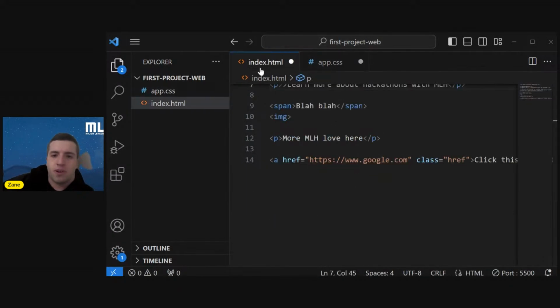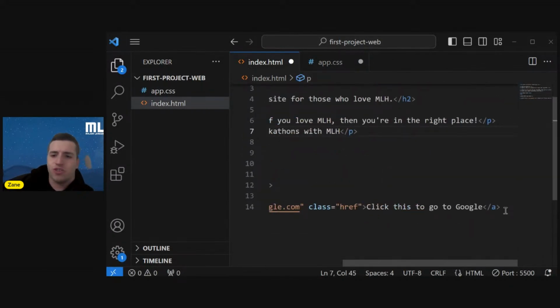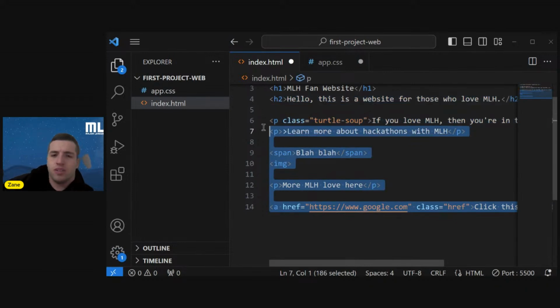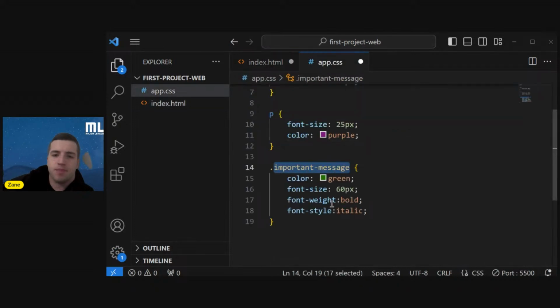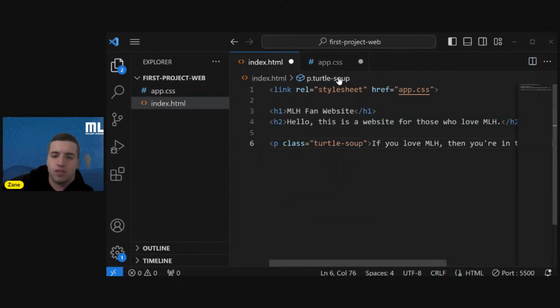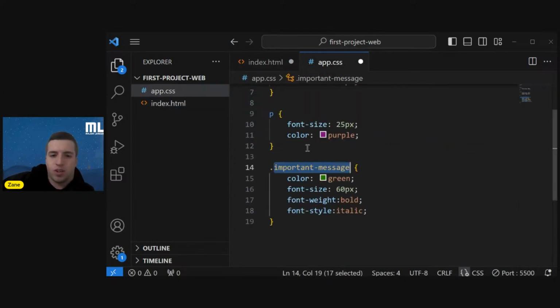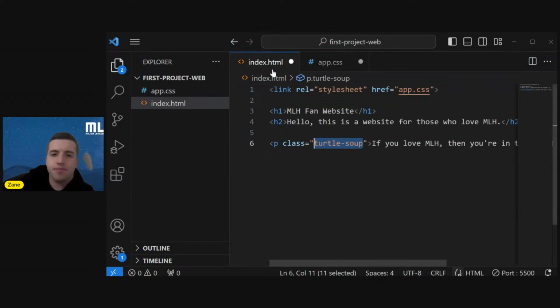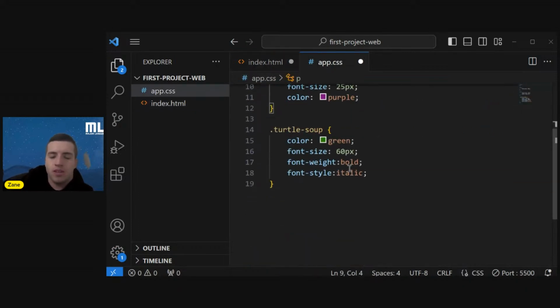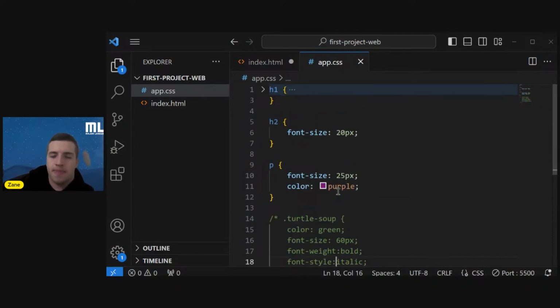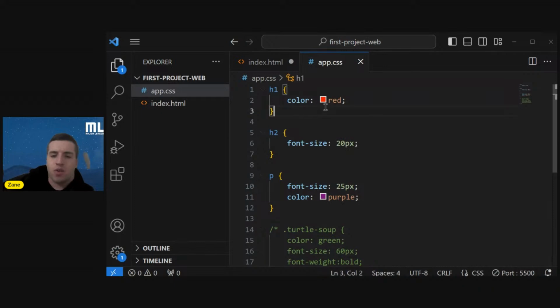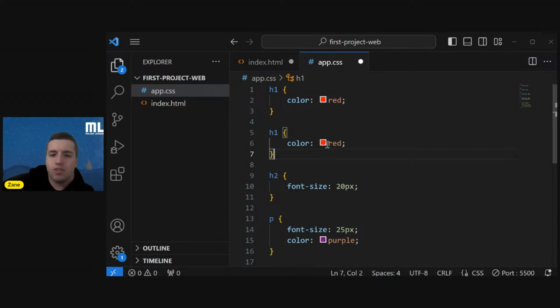Okay, so let's simplify my code a little bit. Not that it's too complex at the moment, but let's keep it to this. Have the turtle soup still. We can call it turtle soup, why not? Okay. So we'll look at a couple things. Let's comment this out for right now. So I have this H1 styling where I have this color red. Let's say I'm going to style the color again. So I'm going to make it green.